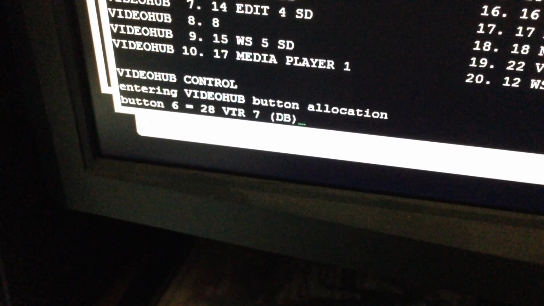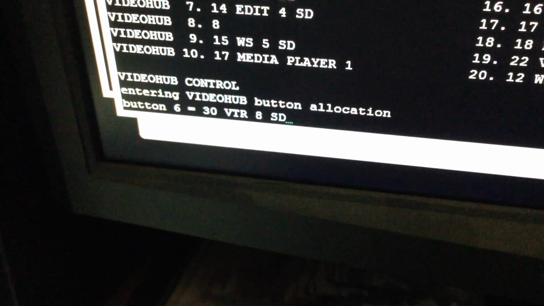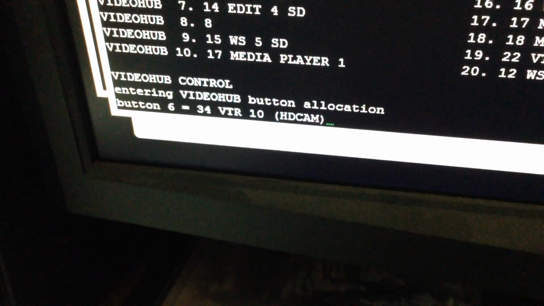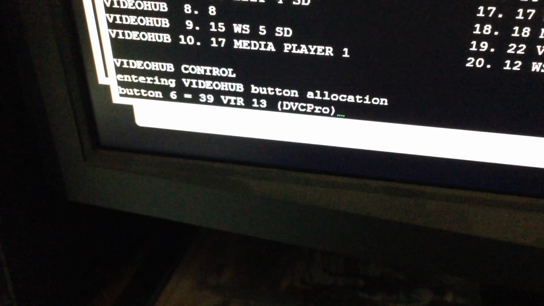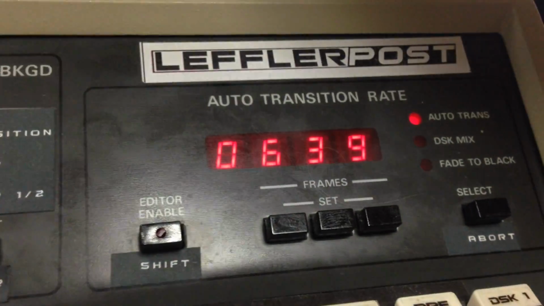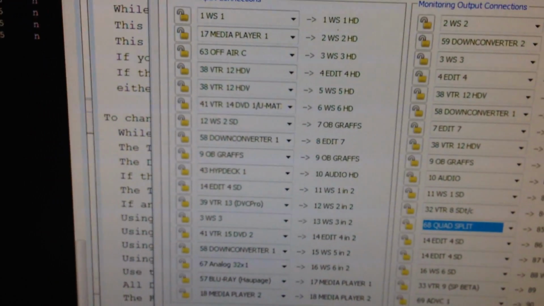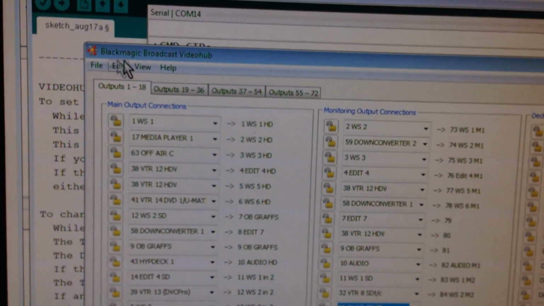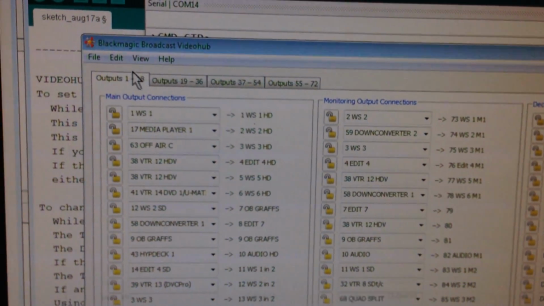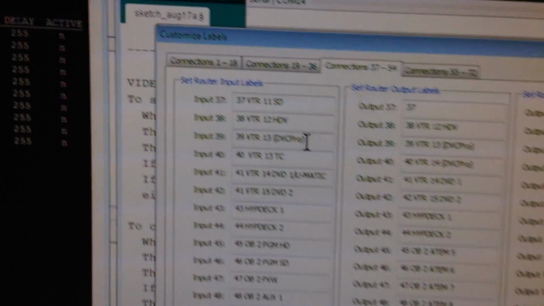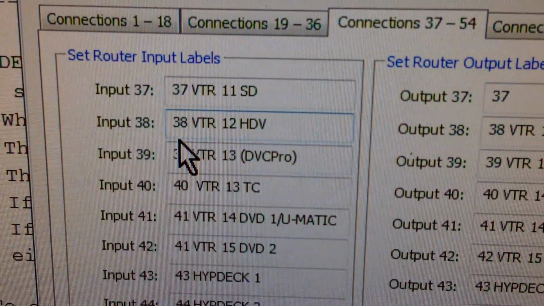These are all the machines that I have in my tape room, and I'm just trying to find something that you can remember so you know that it really is doing it. There you go. There's a DVC Pro machine, and you can see now that says number 39. If I go over to here to the source names, I just have to find this up here. You go view, customize names, and let's go to 39, source 39. You can see there, source 39, DVC Pro.